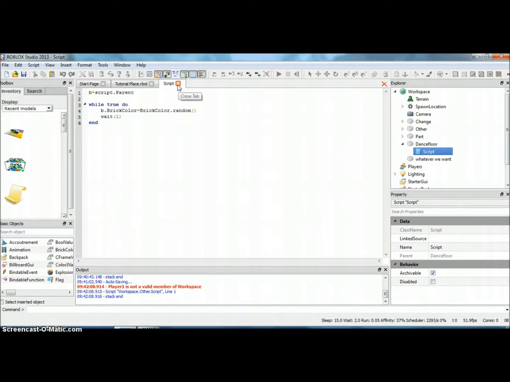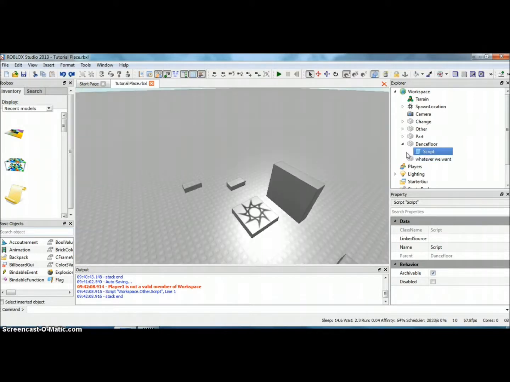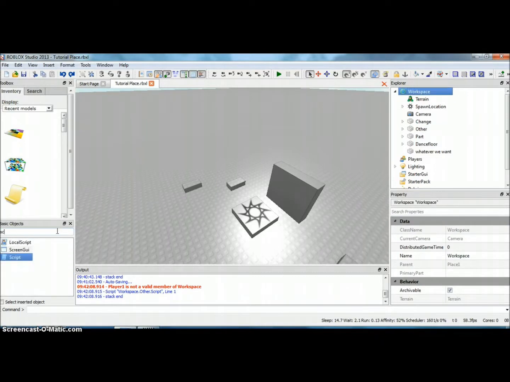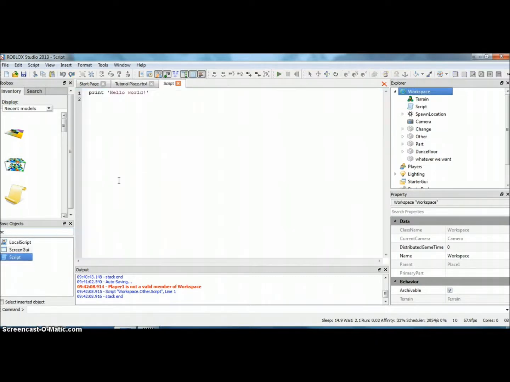So there's another type of loop. It's called the for loop. So I'm going to exit out of this script. And for the for loop, we're just going to put a script in our workspace, okay? Because we're going to use the output bar for this one.